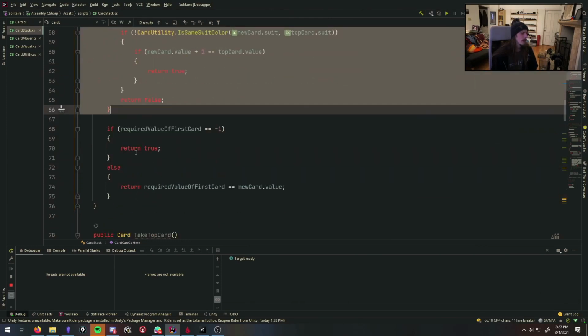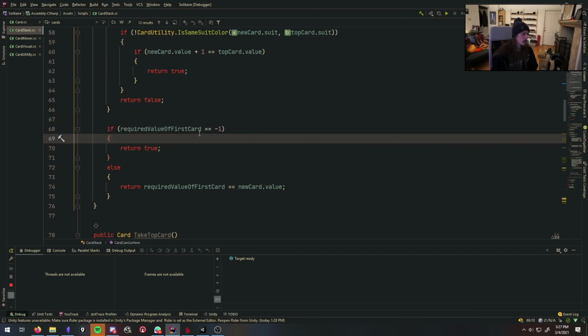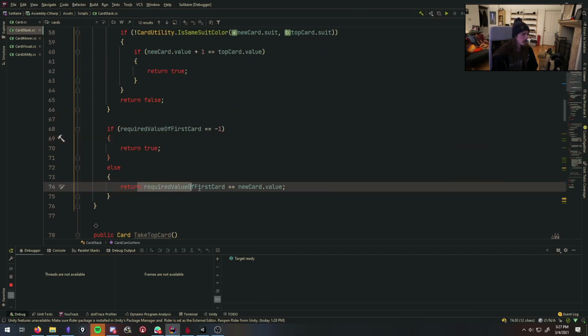If the stack.count is 0, then we'll be down here. And if the value is not -1, then it will only be true if our new card's value is, why is that not returning true?